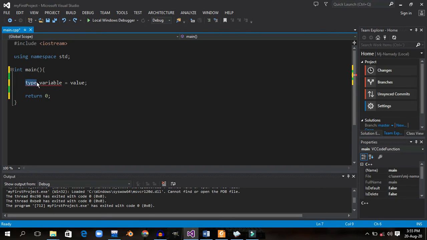Here, type must be a valid C++ data type, such as int, float, double, char, or bool. The word variable here is the actual name of the variable, the name we're going to give it, because when you declare or create a variable, you need to also specify a name for that variable. The equal sign is called the assignment operator. We use it to assign a value to the variable, followed by the value we want to assign, and then end with a semicolon.